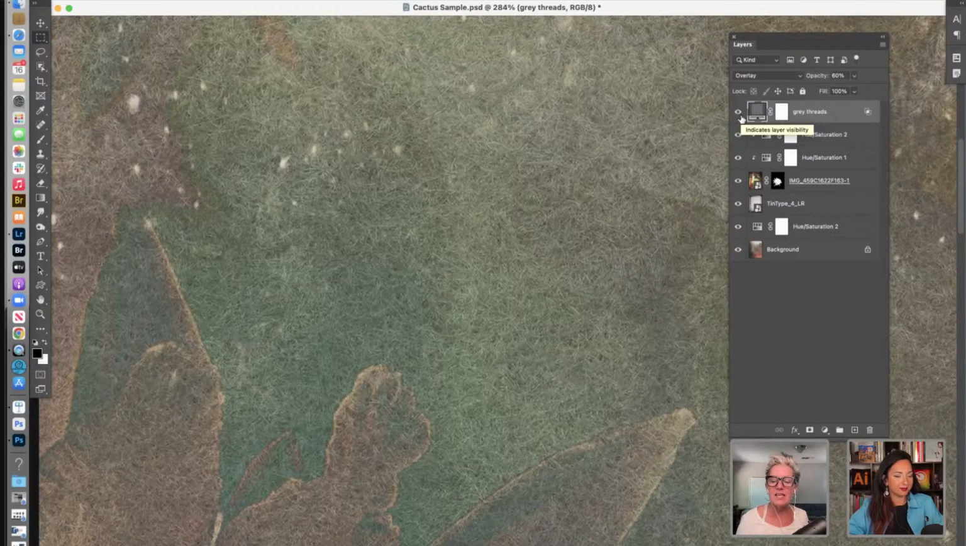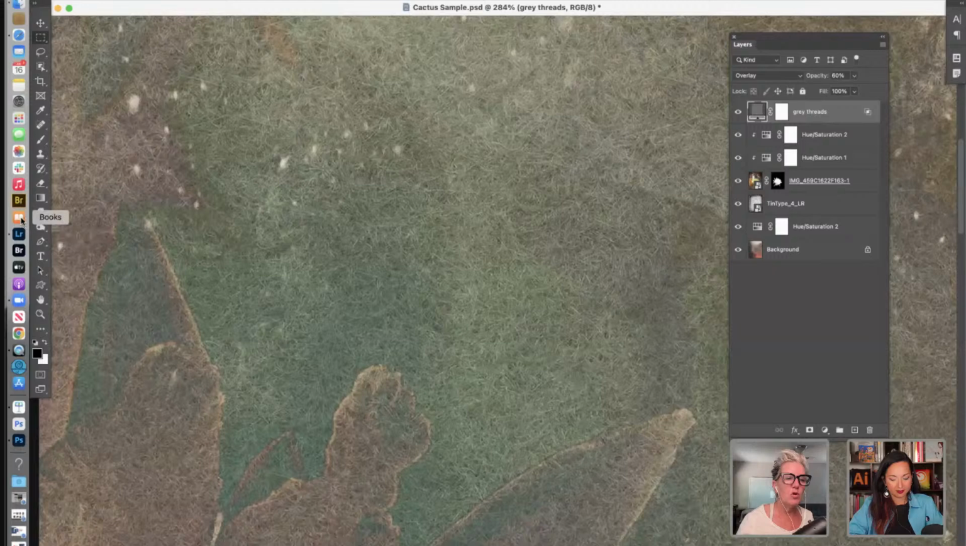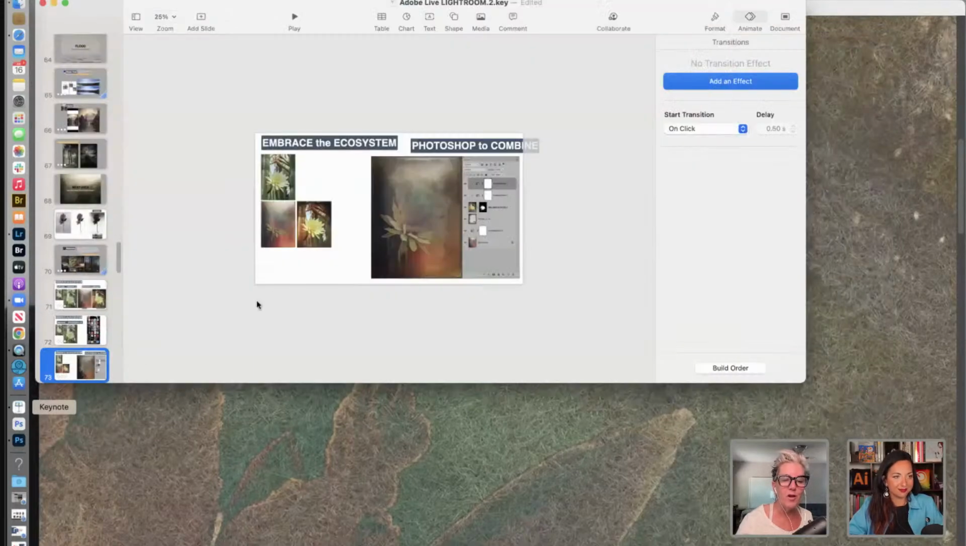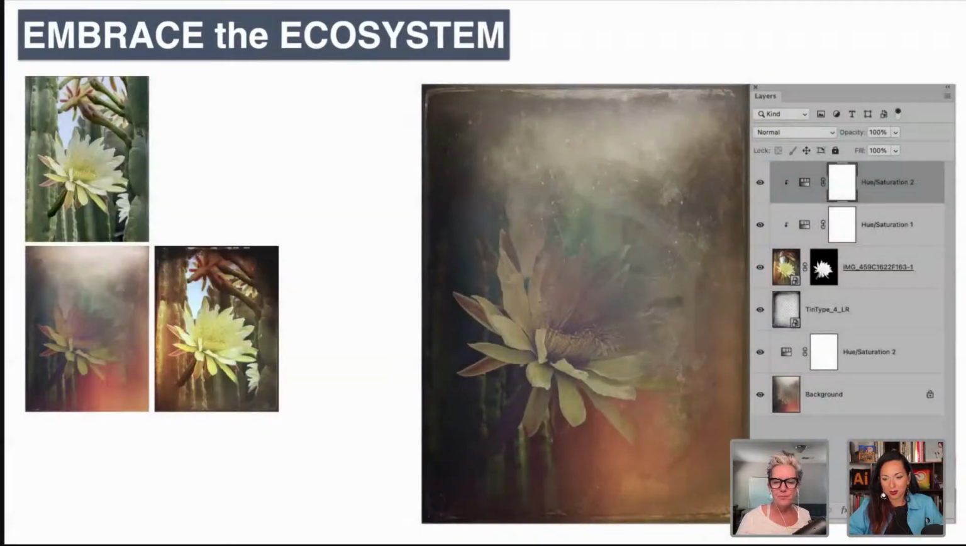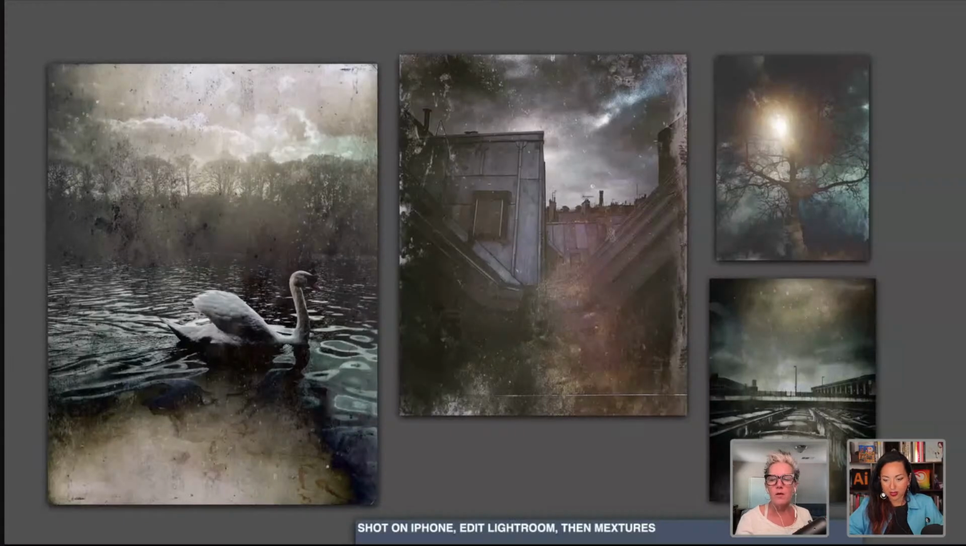Again, how you use the ecosystem is you don't have to feel like you just need to be in Lightroom, and you don't need to just be in Photoshop. It's all of it, right? You can do all of it.